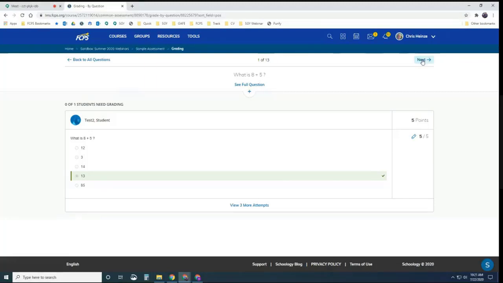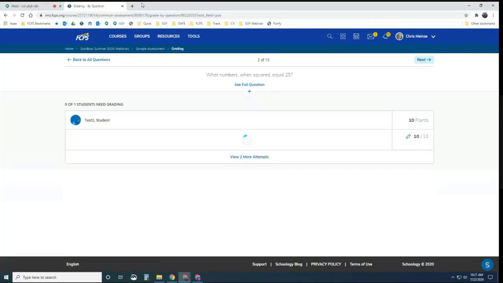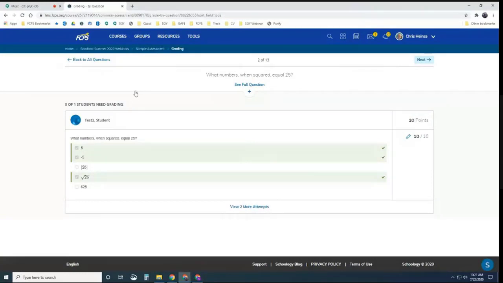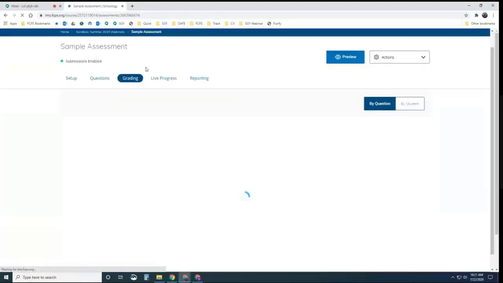All right, or I can go to the next question here. Again, see all the students and all their attempts going down the page. So this is the easiest way to grade it by question when you have a class full of students. Let me go back here.